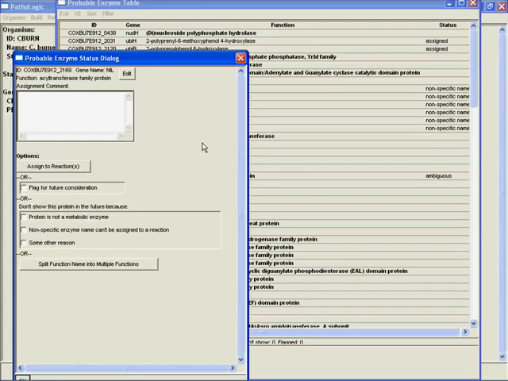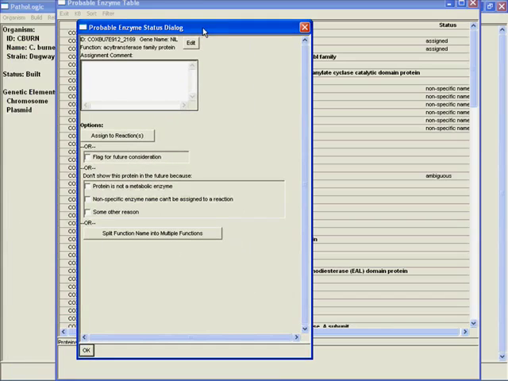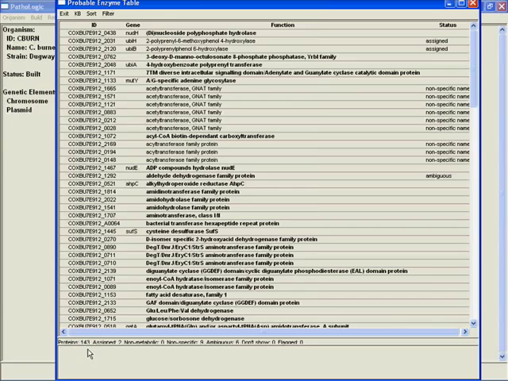Acetyltransferase family protein, kind of the same thing. You're going to hit a lot of these non-specific things, and again, that's purely a function of the annotation. So if you did the annotation, it's your fault, and otherwise you're relying on what the annotators put in.